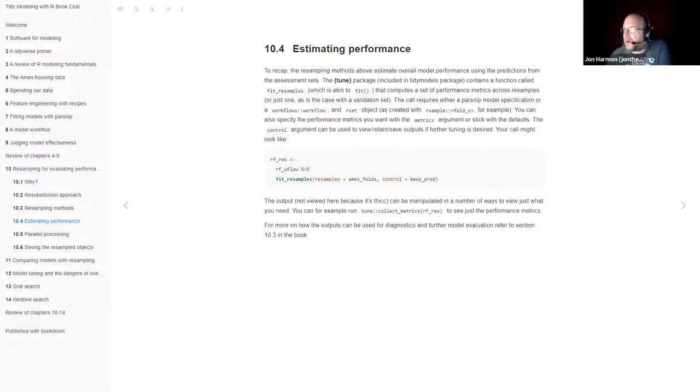So estimating performance, this is getting into the tune package, which is mostly what we're going to be talking about for the rest of the book that is written so far. This is going to let us fit to the resamples and then compute a bunch of performance metrics. It's funny because clearly Ozma kind of ran out of steam here, because she covered part of this chapter, but the general idea is that we can fit to all of our resamples really easily.